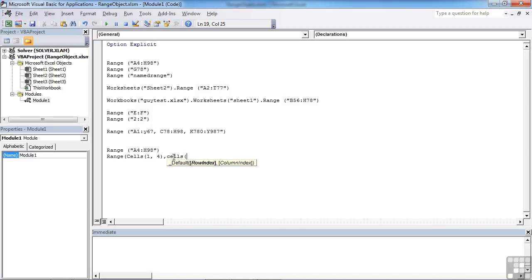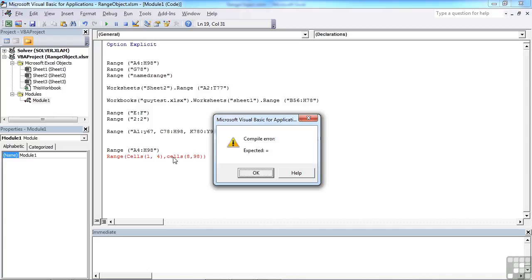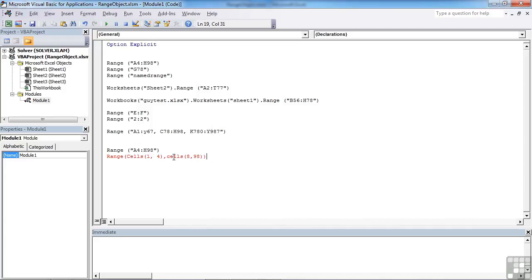So we need to know really where H falls as far as the letter goes. A, B, C, D, E, F, G, H is the 8th letter, comma 98, close brackets for the cells, close brackets for the range. Now you will find if I press return now, an equal sign is expected. The VBA is not happy with us just writing the range in that format. We have to be doing something with it. So for the purposes of making this work, we're going to assign a value of 84.